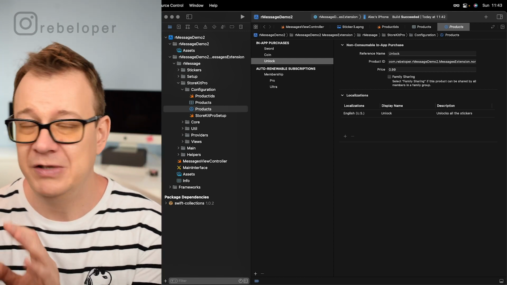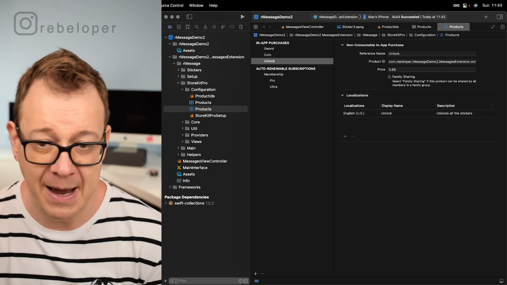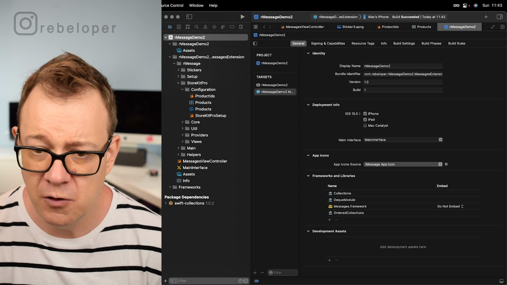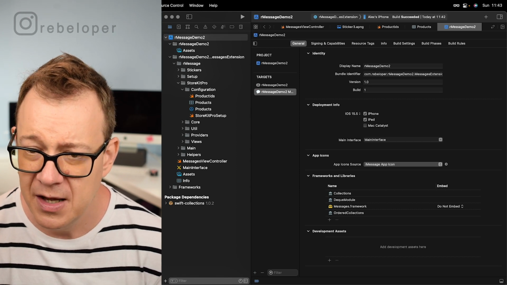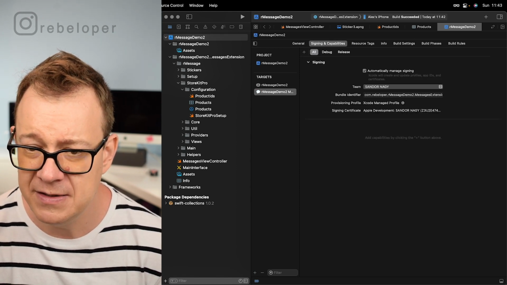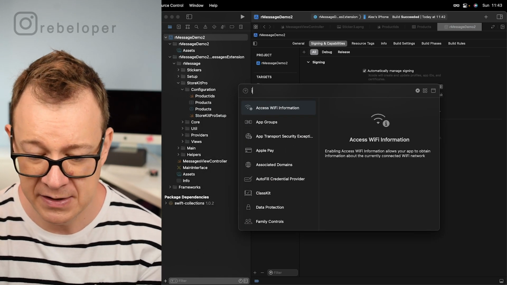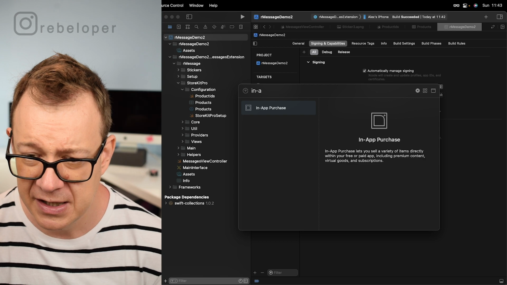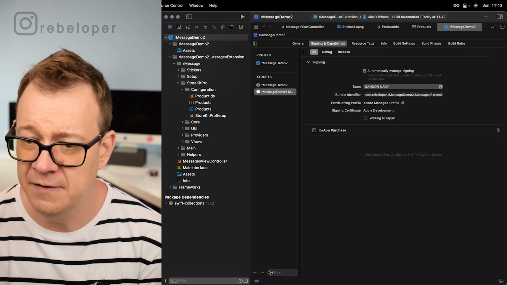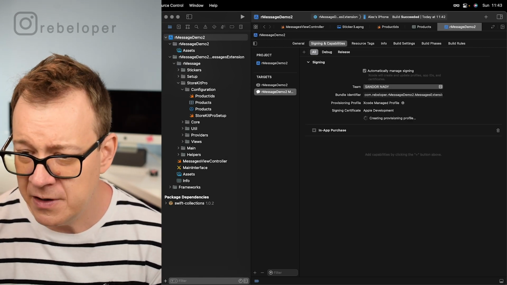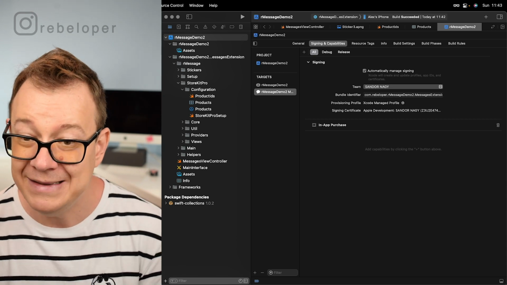Finally, this is the last step in setting up in-app purchases. If you just go in your target and go to Signing and Capabilities, you want to add, with a plus sign, the In-App Purchases capability. So just type in in-app purchase and wait for that to be prepared, creating provisioning profile, and that's it.